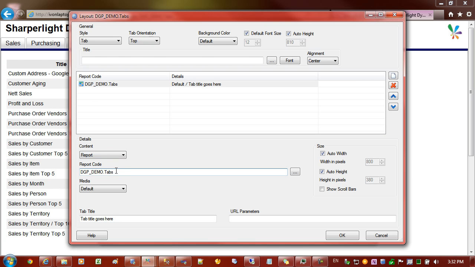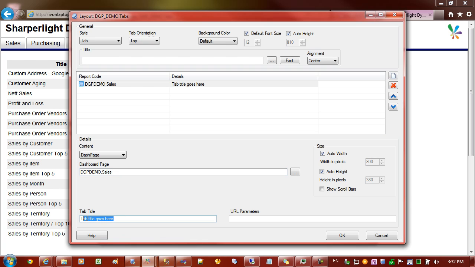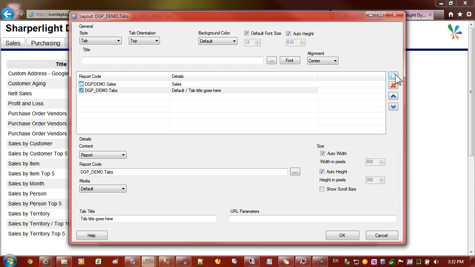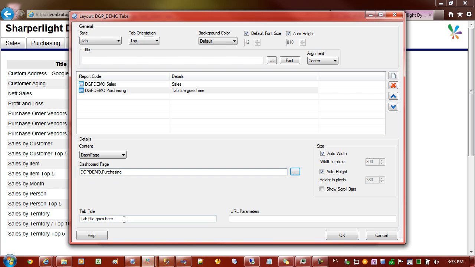You can see from the detailed section that it's going to display a report with a code of demo tabs, which is itself. We'd like to put the dashboard page sales on the first tab, so let's change this content to be a dashboard page, and then we can browse for the dashboard. So here's the dashboard page for sales. Just double click on that, and down in the tab title we'll type sales. Let's do the same process. Click on New for purchasing. Change the content not to show a report but a dashboard page, and again we'll browse for the purchasing dashboard page and change the title to purchasing.